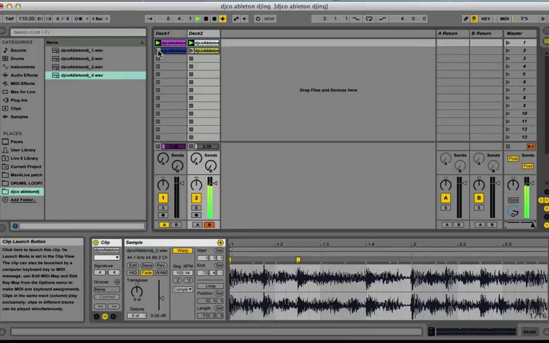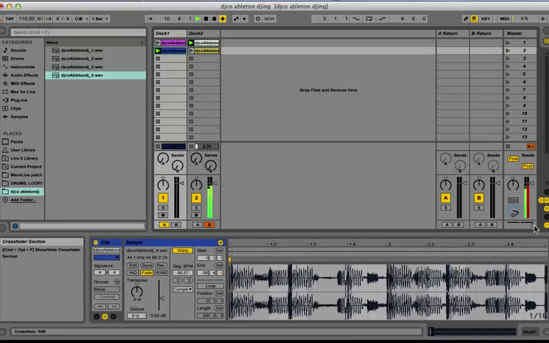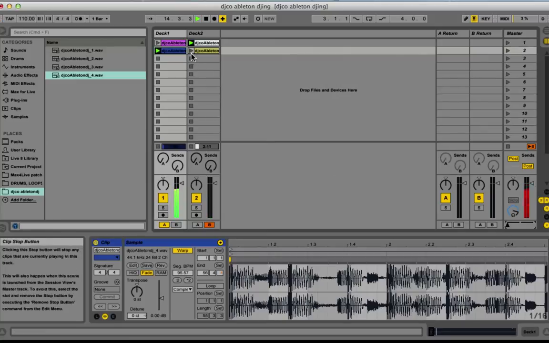So there's a simple crossfade. Let's bring it back to deck 1. And back to deck 2.